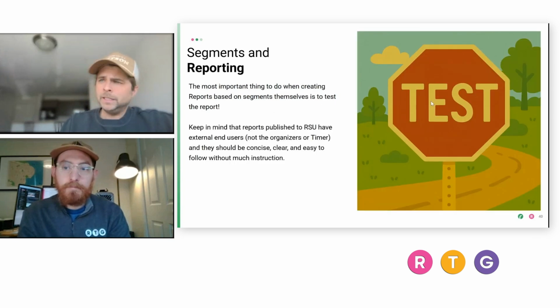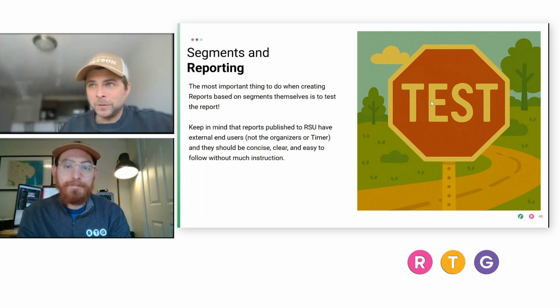So a note here, because we haven't said it yet today, which is kind of surprising, but the most important thing to do when you're creating these reports is to test them. Keep in mind that reports published to RunSignup have external end users, meaning not the organizer or the timer, and they should be concise and clear and easy to follow without much instruction.